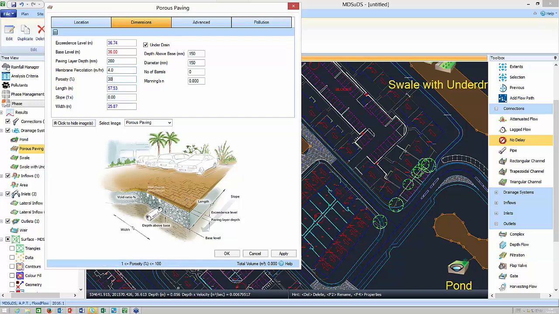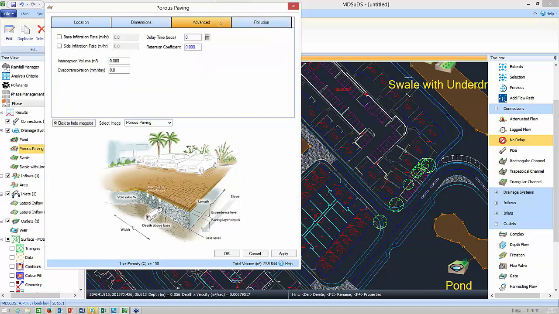If it's cellular storage, it would be 90%. If it was clean washed A40 stone, it would be 30%. And that's what I'm putting in here. The length and the width have been identified by the program itself. And again, we have advanced characteristics, so I'm able to put in evapotranspiration of about 3 millimeters a day. And again, we could put in a delay time if we know what that is.